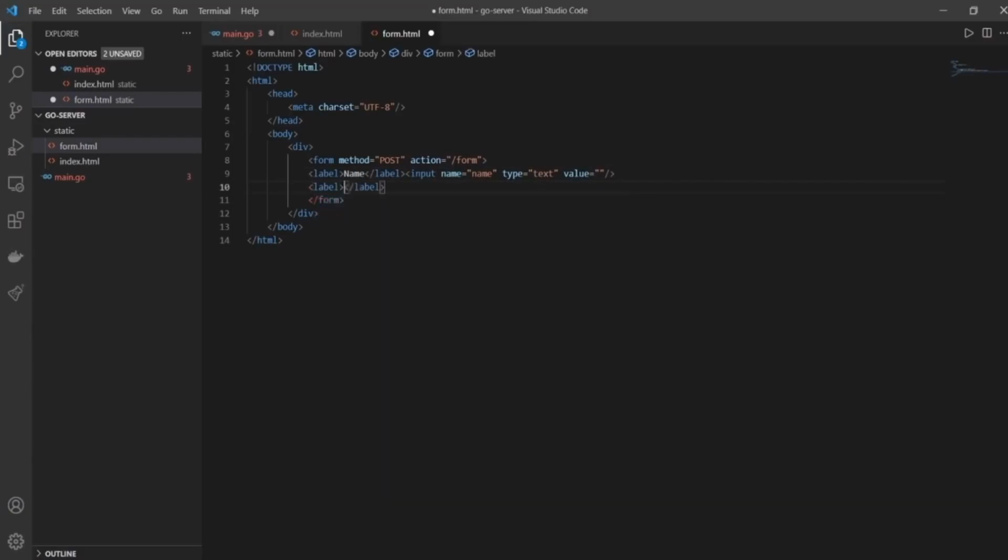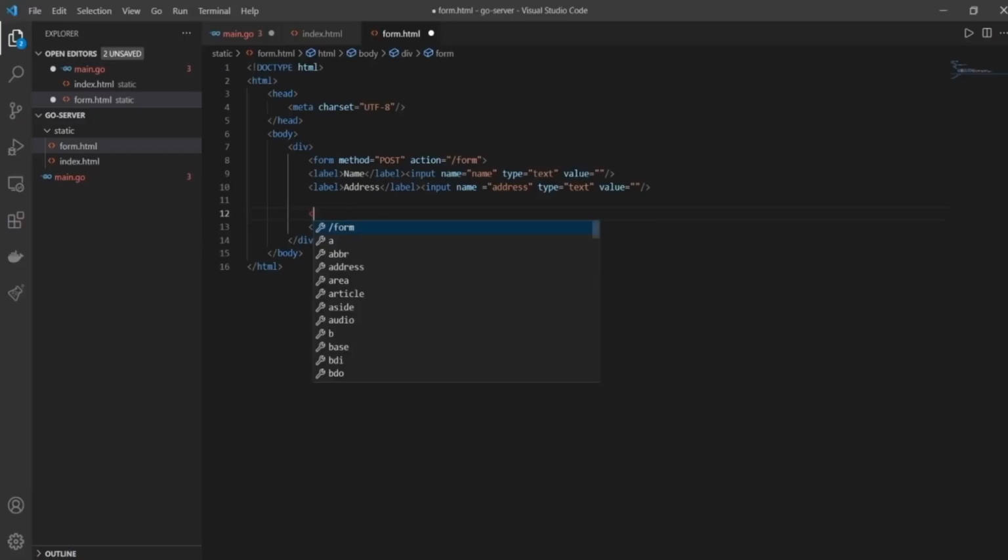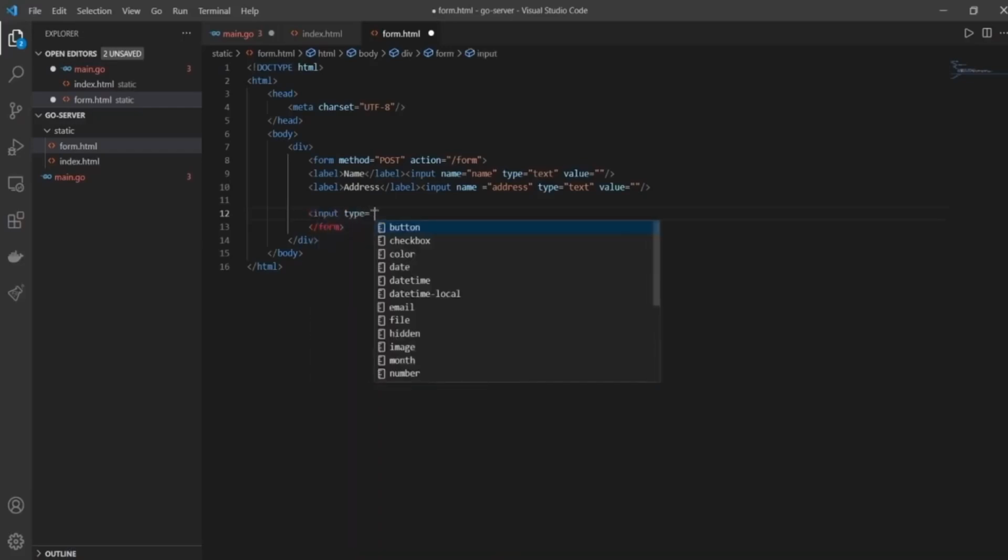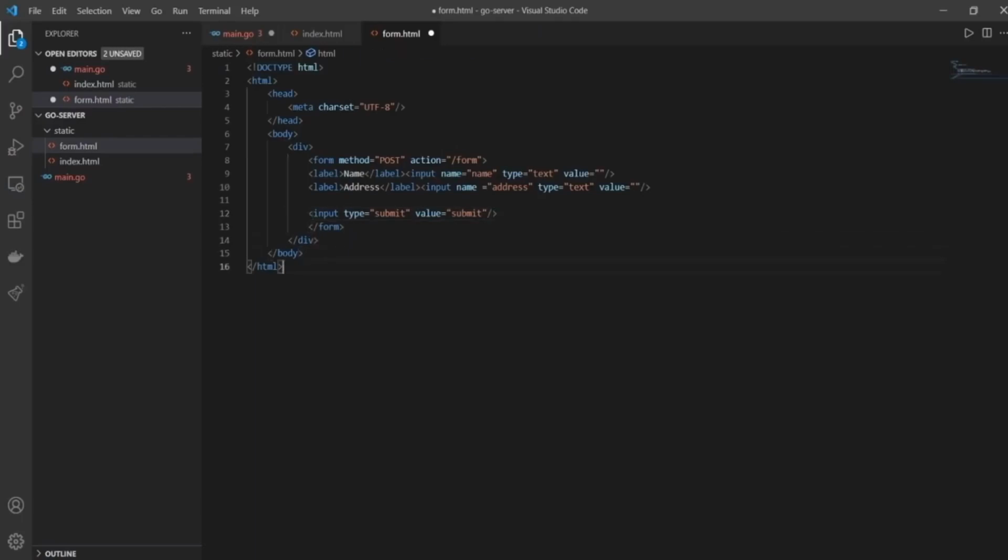And then you have label, then you have address, then you have your input name is equal to address, and type equal to text, and value nothing, right? And then you have your input type is equal to your submit button, and then value is equal to submit. So a submit button which will have submit written over it, right? And this completes our form that we want the user to fill, right?